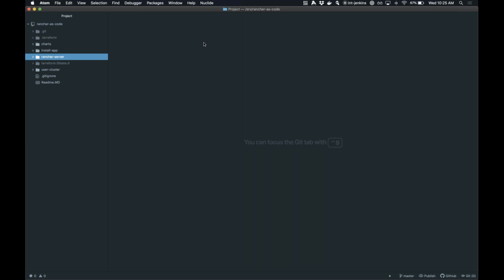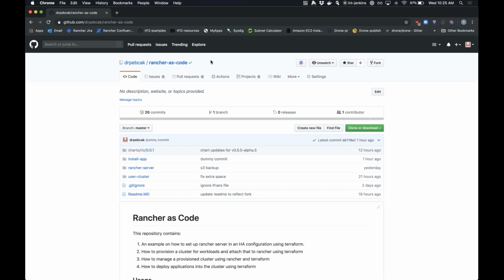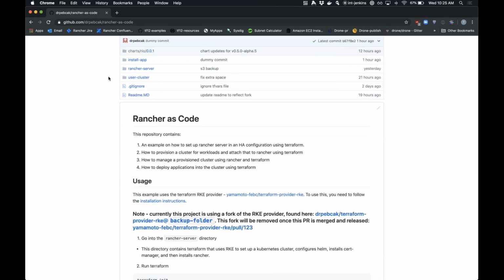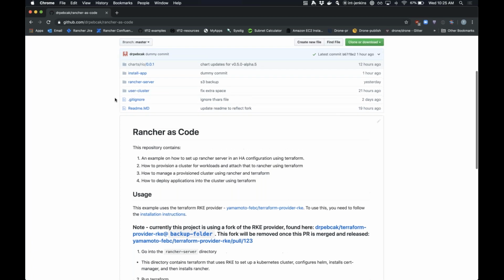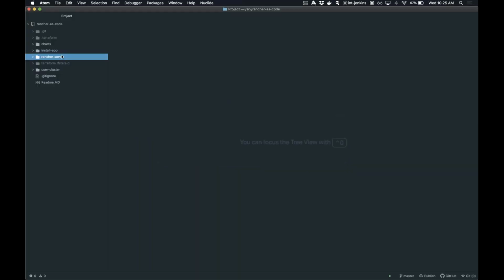Cool, so I have put together a repository here. It's Dr. Pebcax / Rancher as code. And you guys can take a look at that if you want. It contains the Terraform that's being used for this demo. It has three steps here. We'll go over each of these throughout the course of the demo, but we're going to start here with setting up an HA Rancher server. So let me jump over here. I've got the repository cloned.